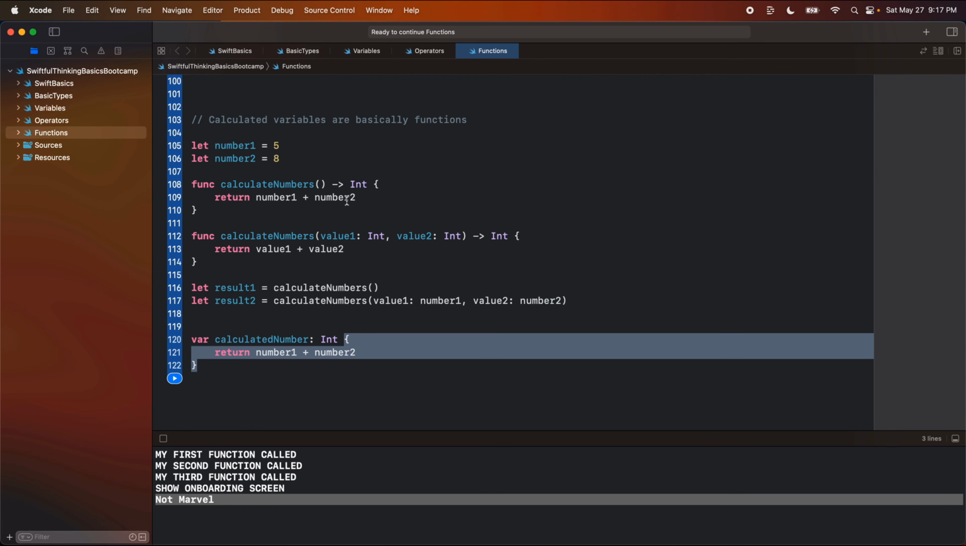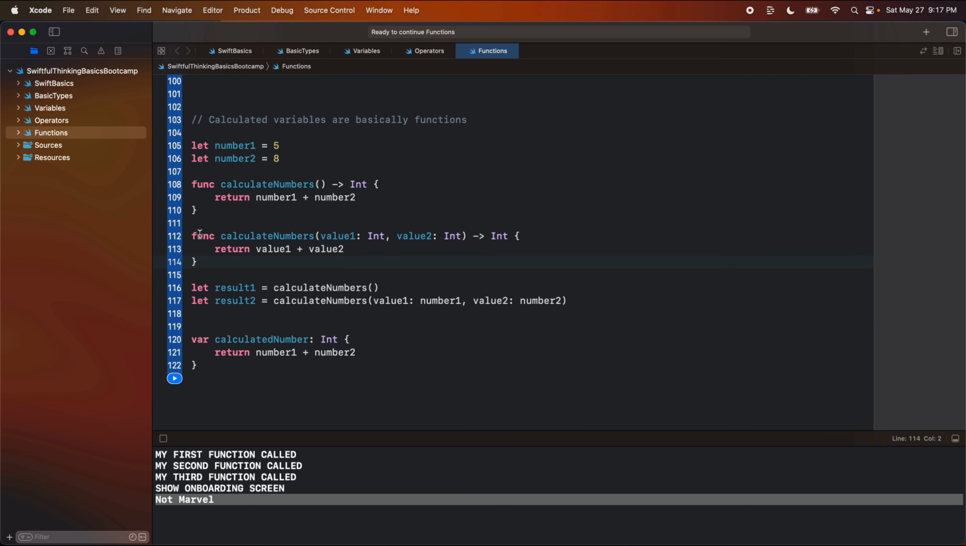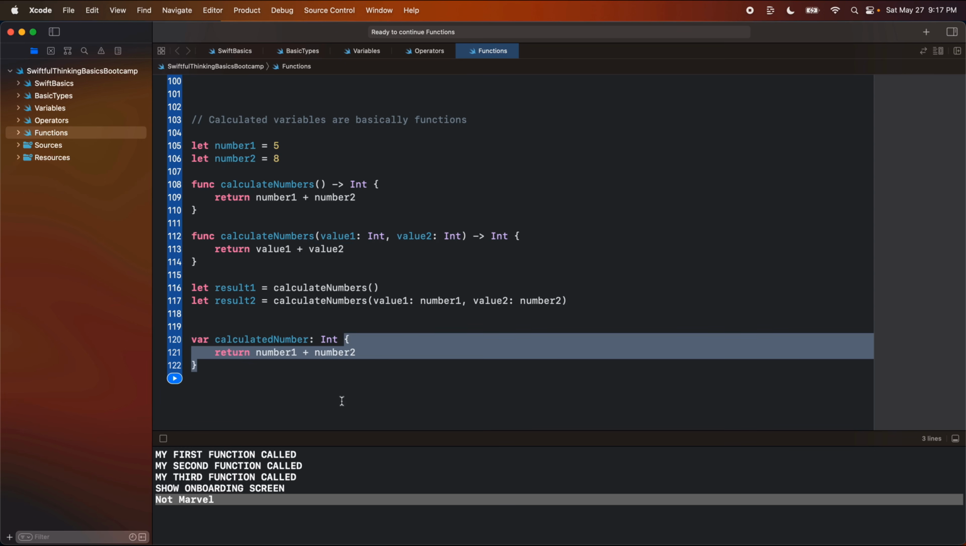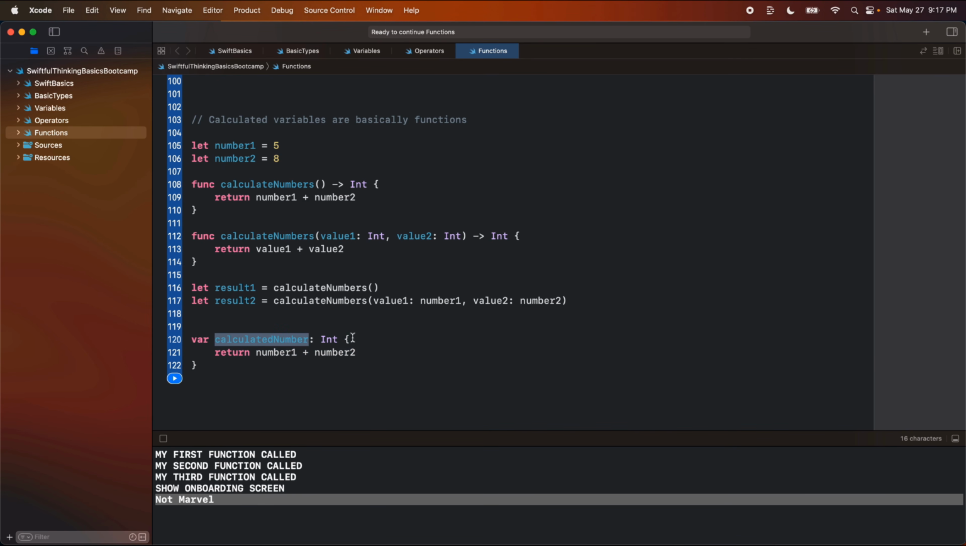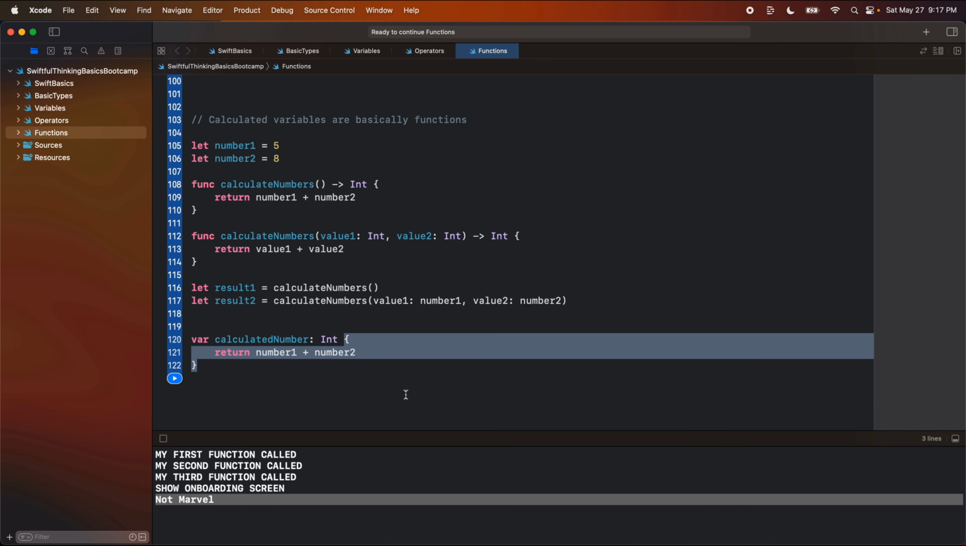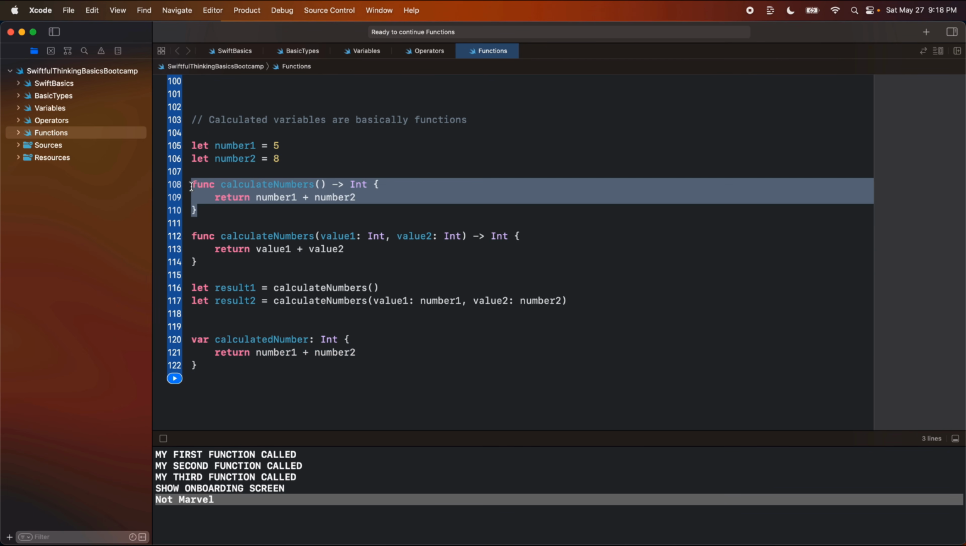So really the difference here is that when we need to pass in values, which is most of the time, we will use a function so that we can pass in values. But if we don't need to pass in those values, then it's probably simpler to just make it a calculated variable. The thing that does trip some people up, though, is that this calculated number is going to execute this closure every time you call it. So it is just like calling a function. So this in our code or this in our code are basically doing the exact same thing.